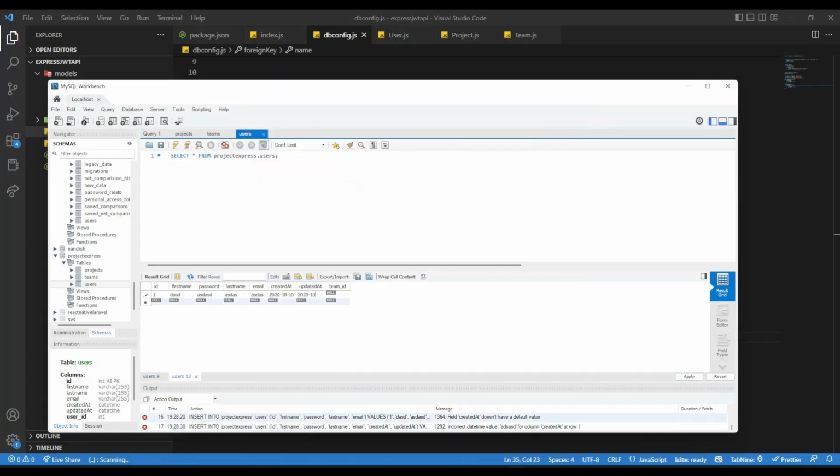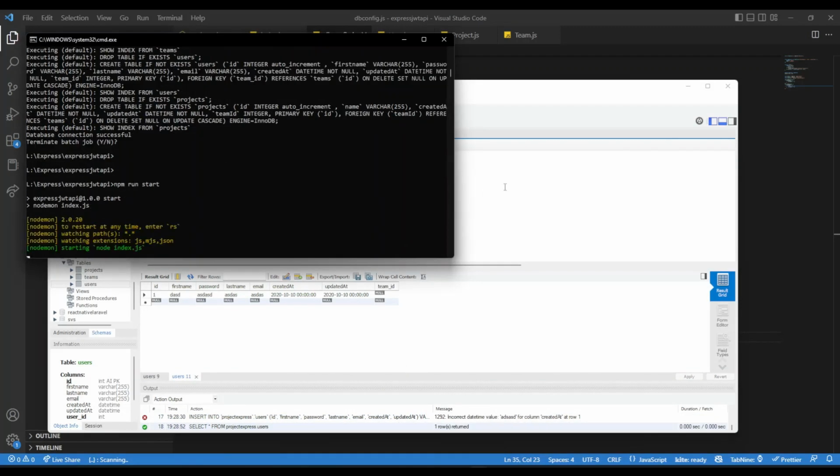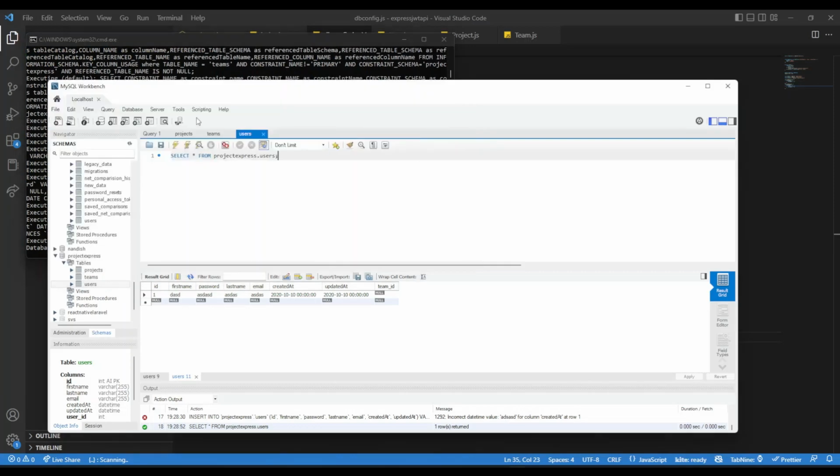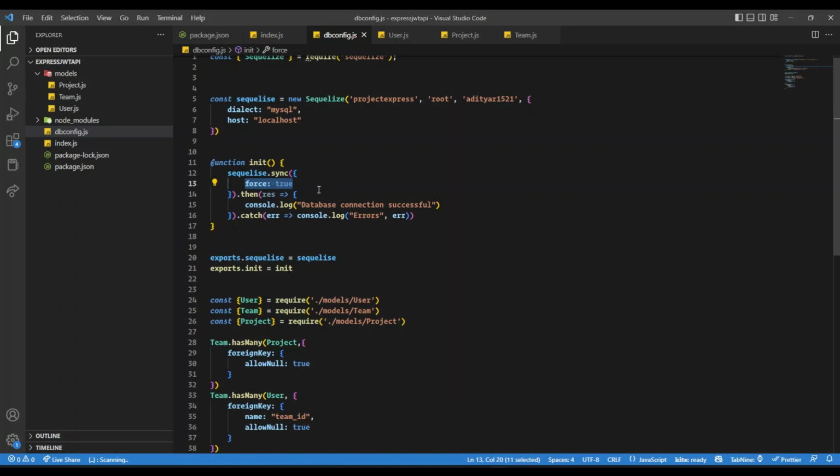It has some problems, so I'll give it some random date, and let's give it a try. There we go, so we have this table over here. Now if we try to refresh this, let's see what happens. Okay, everything worked. Now if we try this, you'll see it recreated everything. So we need to make sure about this force. If we do a force sync, it will drop the tables and create them again.